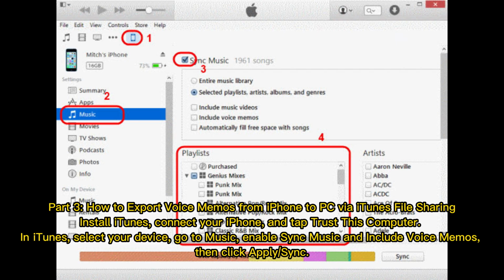Part 3. How to export voice memos from iPhone to PC via iTunes file sharing. Install iTunes, connect your iPhone, and tap Trust this computer. In iTunes, select your device, go to Music, enable Sync Music, and include voice memos. Then click Apply or Sync.